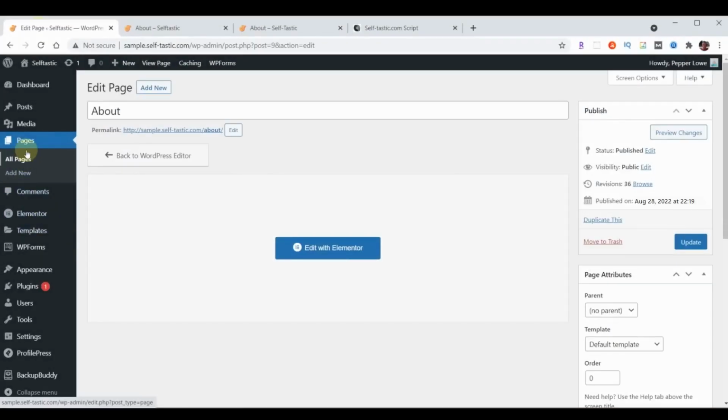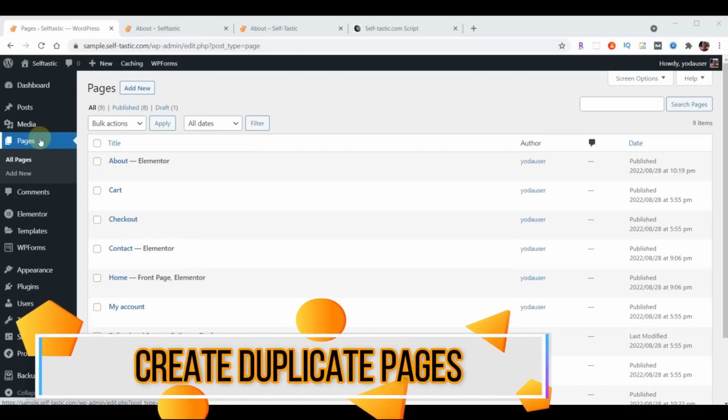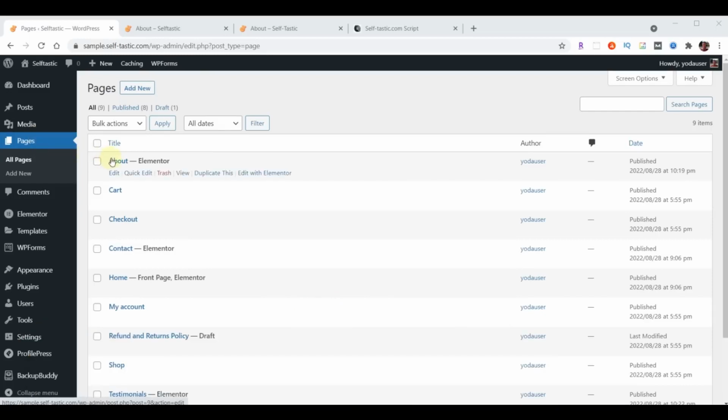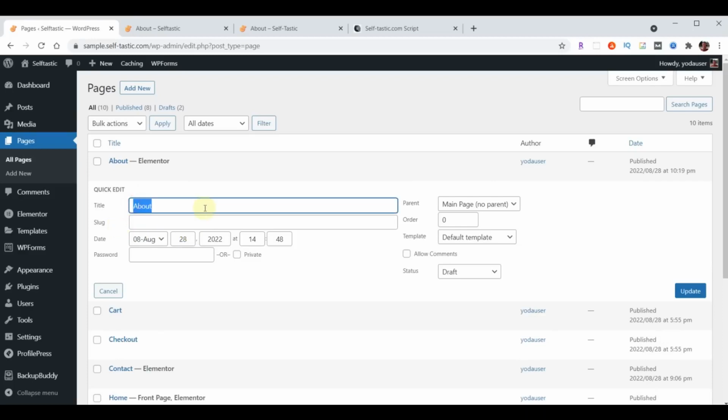So let's go ahead and go back to Pages. And now that we've made the About page, I want to make some duplicates of that page so that I can use them later. So I'm going to go over and hover over About, choose Duplicate. Now here's our duplicate. I'm going to choose Quick Edit. The title for this page will be Gallery. The slug name will also be Gallery.